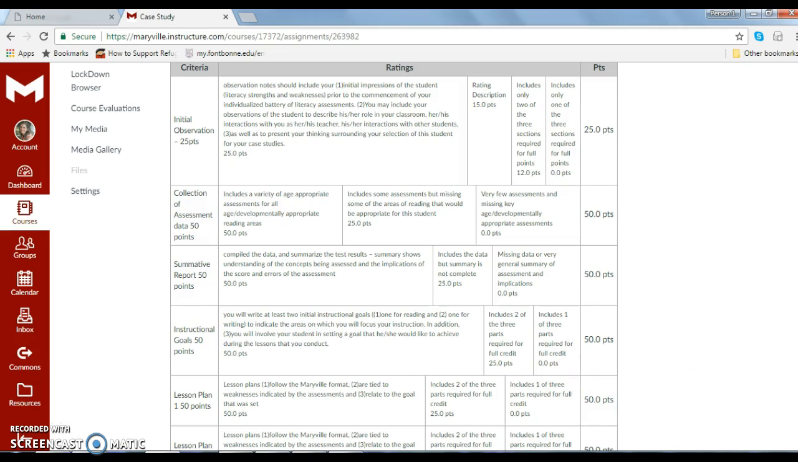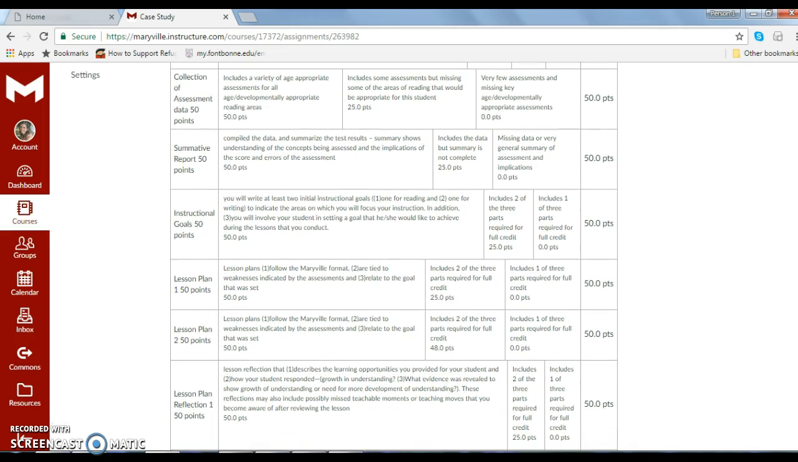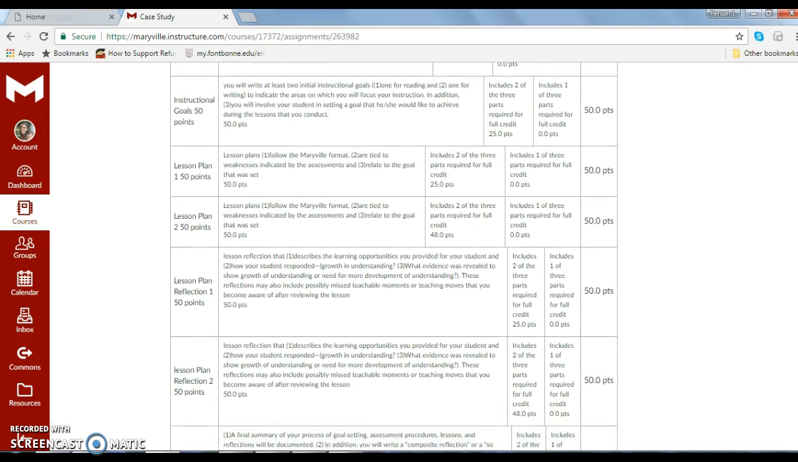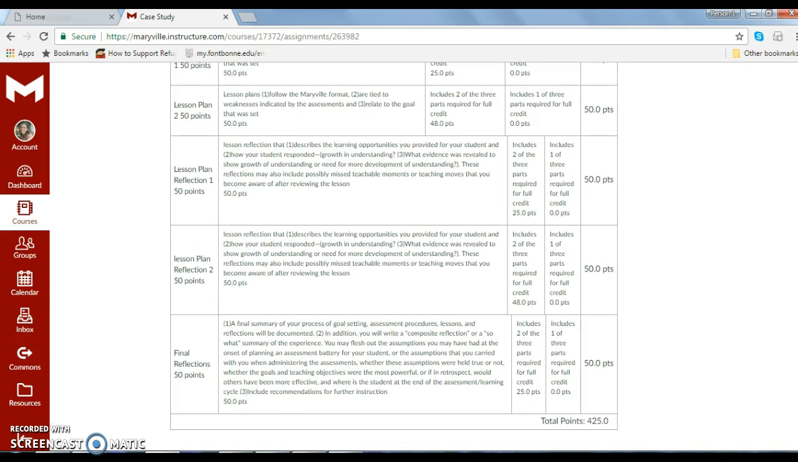You will also do 2 lesson plans, and those would follow the Maryville format. They need to be tied to the areas of concern that you found through the assessments, and also relate to your goals that were set. So the goal of your lesson would derive from your instructional goals that you've created. And then lastly, you'll do a reflection on each of those lesson plans once you've implemented them with the student.